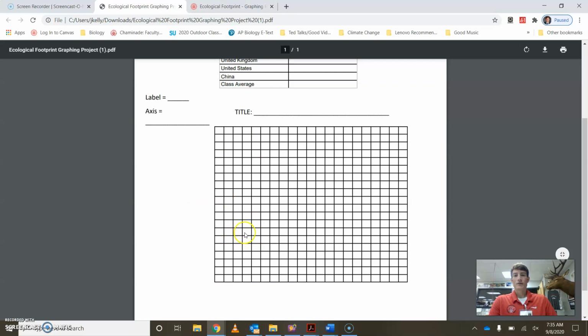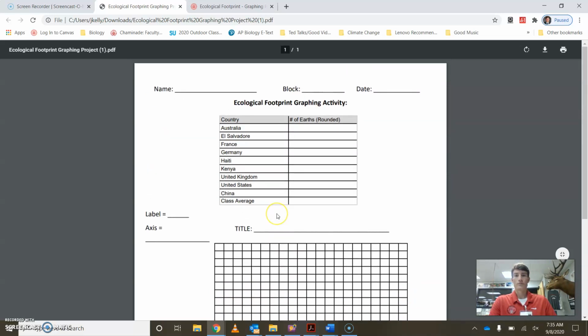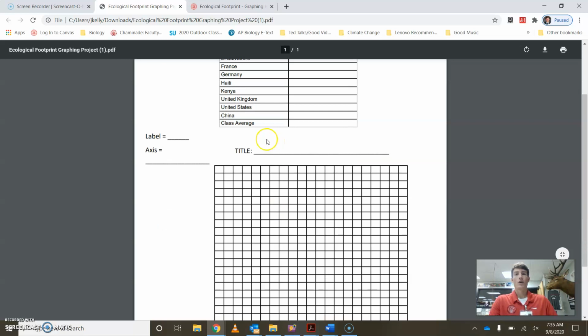So you have this, and like I said, you're going to label this axis. Then you're going to make sure to label this axis with each of the countries listed above. All right. Also need to include your class average down here. So in other words, we have the United States average, but then the one bit of information that you're going to have to add from your data sheet is the class average.